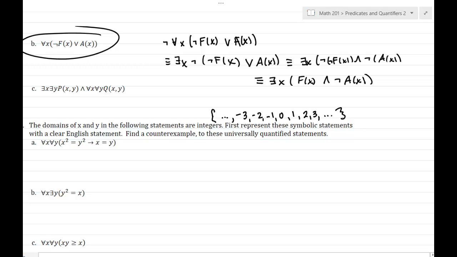So let's look at C. The first thing I'm going to do when I see anything with quantifiers is just write it out bit by bit and try to piece it together. So for all integers x, for all integers y, x times y is greater than or equal to x.